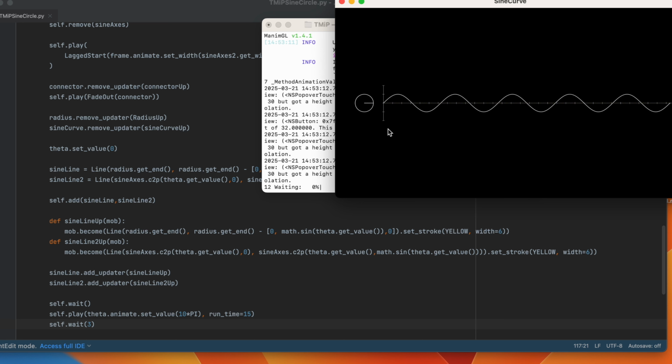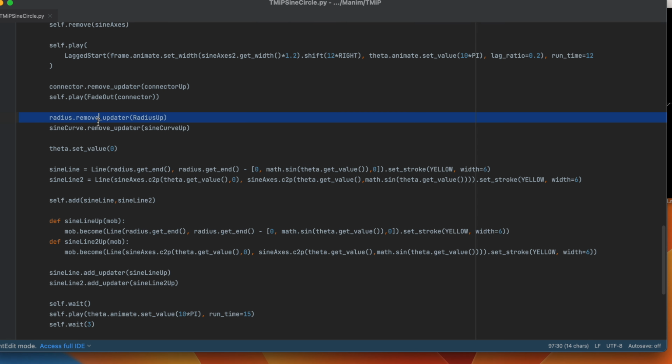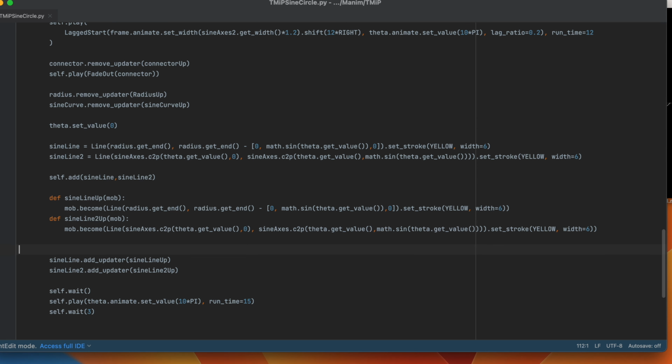So first we fade out the connector, and now we see as we start to rotate, it didn't quite do it right. So something's wrong here. And the thing that's wrong is I removed the updater from the radius, but forgot to re-add it. That was temporary so that I could reset this, but now I want to make sure that my radius is still added there. So I want to re-add the updater there, and with any luck, that will work.